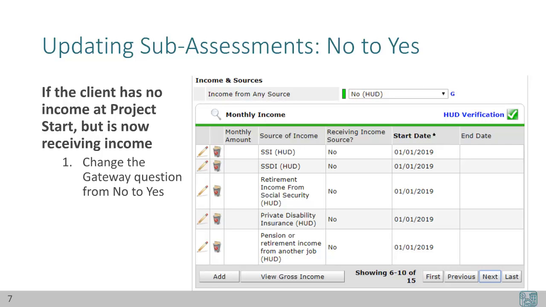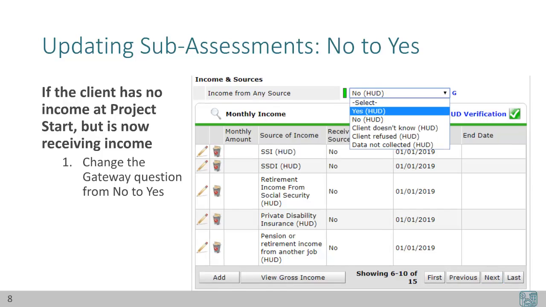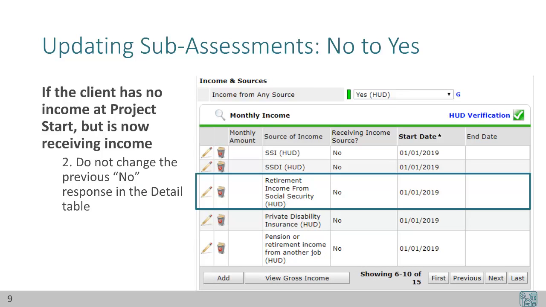Starting with step 1, change the general gateway question from no to yes. An easy drop down. Here we have found the no response that is not accurate anymore. In our example, this is the retirement income beginning on January 1st, 2019. Do not change the previous no response in the detail table.